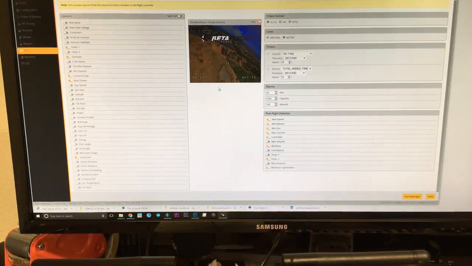But that's just a quick run through of the OSD and how to quickly see which elements you want, which ones you don't. I currently like to have the fly mode, on time, the milliamp hours drawn, and then the current draw, and then I turned off my battery. Hold on, where is it? Main battery voltage? Yeah, so I like to have that one stacked over here too.